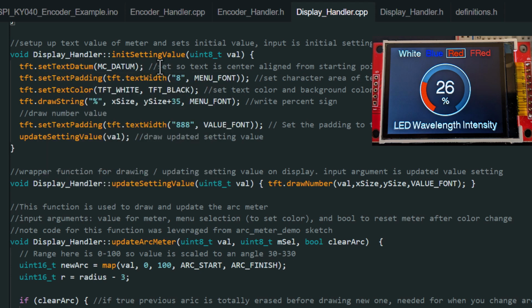So for placing text or numbers, this set text datum is important, right? This is a constant from the library, and this basically stands for MC, middle center. So it's almost like writing text or numbers in the middle and having them center aligned. And that's important because you want to know how to erase them later or how they're going to appear on the screen. Then I set the padding. The padding's important because it tells it how many digits or characters will be in that space. So if you change it, it'll erase it for you. You don't have to manage erasing the old numbers or text and writing the new ones.